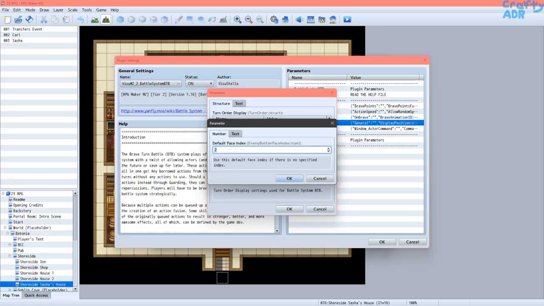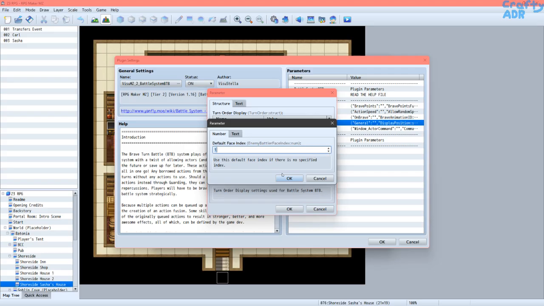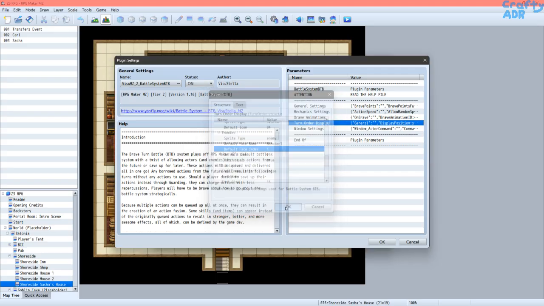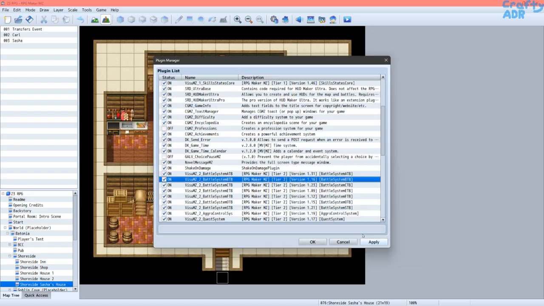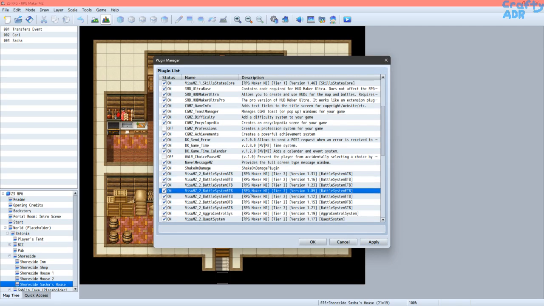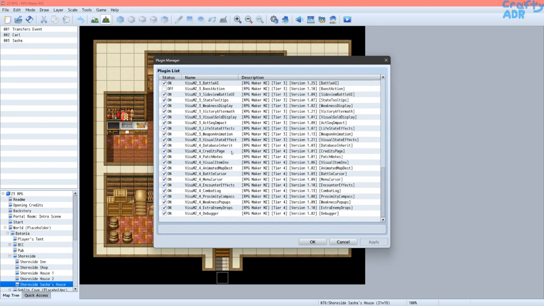No, wait. That one should be fine. Yeah, change it to 1 because the index starts at 0 on these, I believe. It's weird because some indexes start at 1, some start at 0, so it's kind of tricky when you're messing with stuff like that. Let me explain this a little bit better.